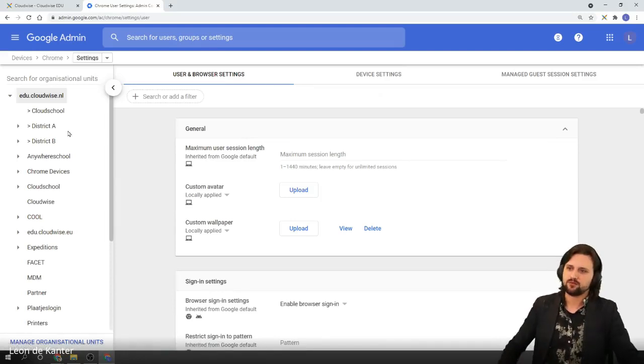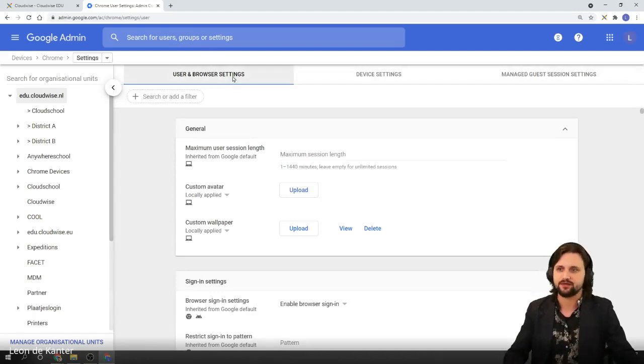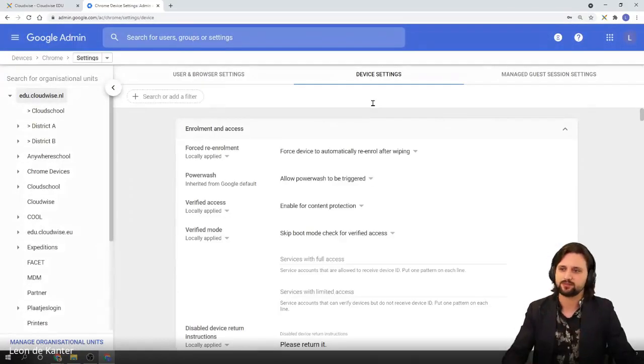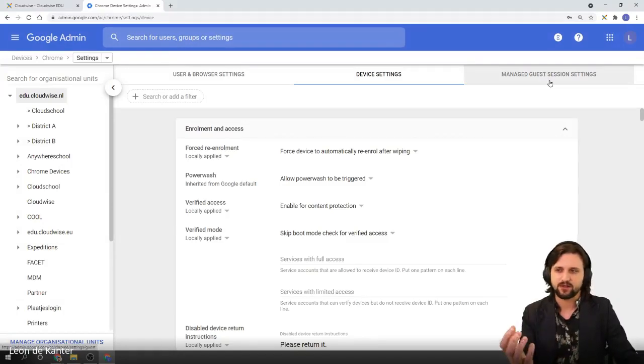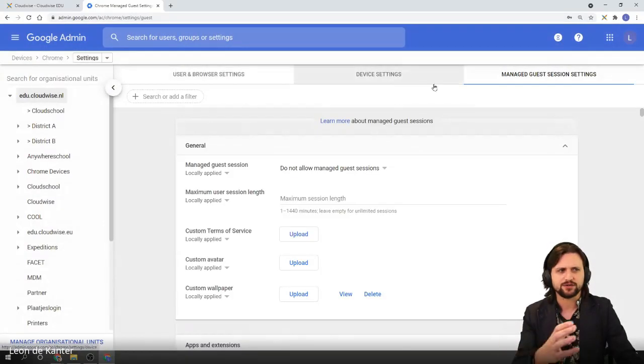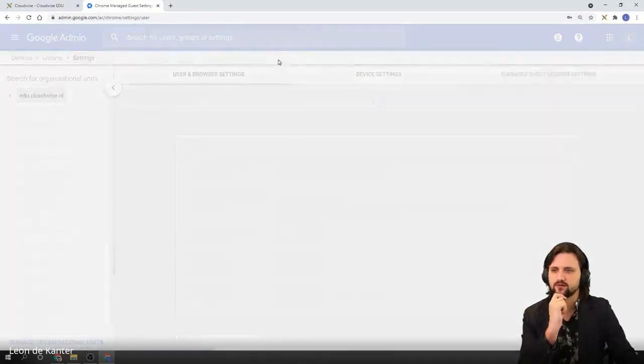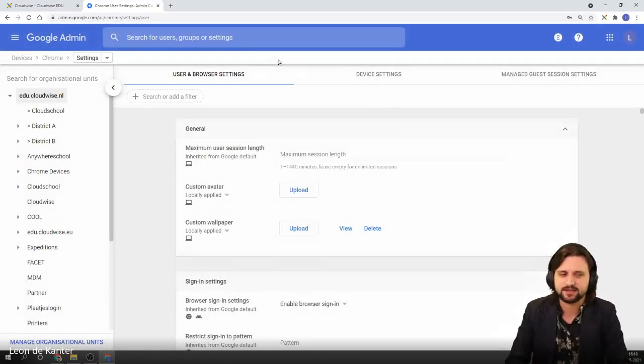Okay, so if we open any of those three, we see that it's essentially the same screen, but we can select one of those tabs and it will open the specific settings assigned to the specific settings and policies tab. It's separated between users and browsers, device settings, and managed guest sessions. So let's start off with that before I go into any settings that I might find useful for any admin to really know about.